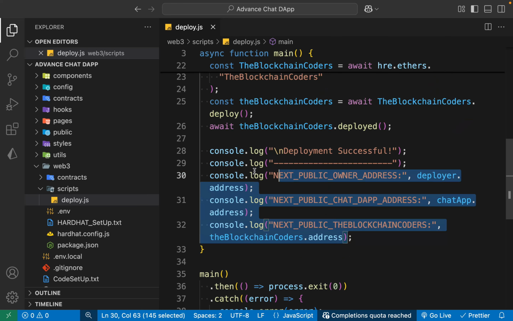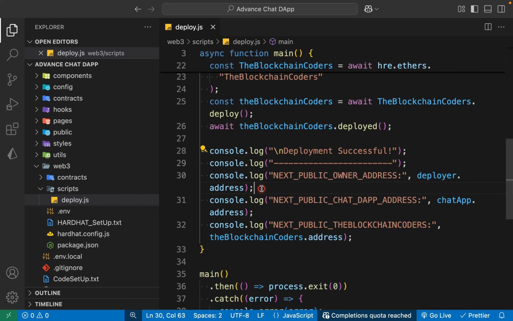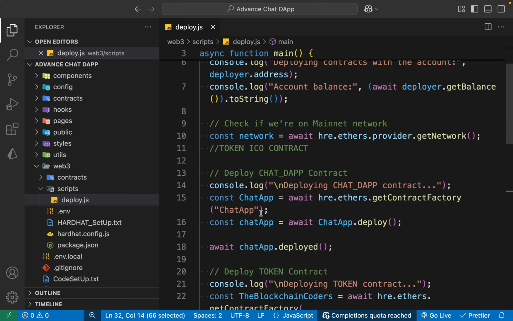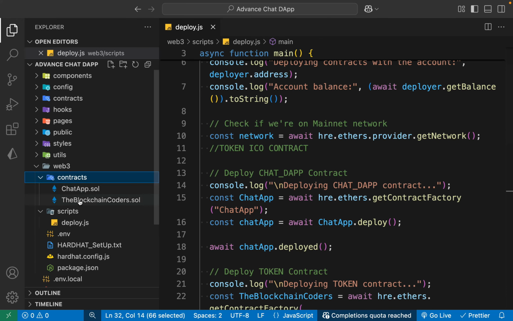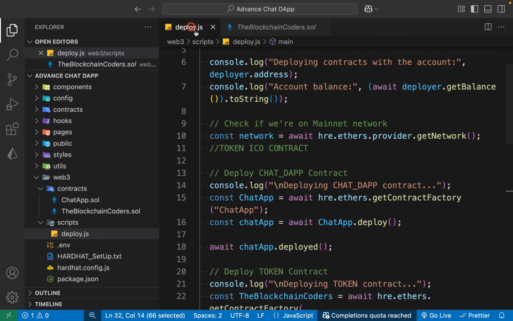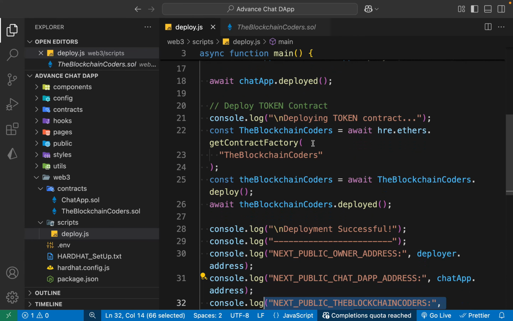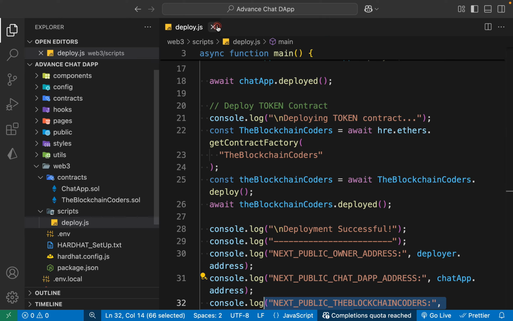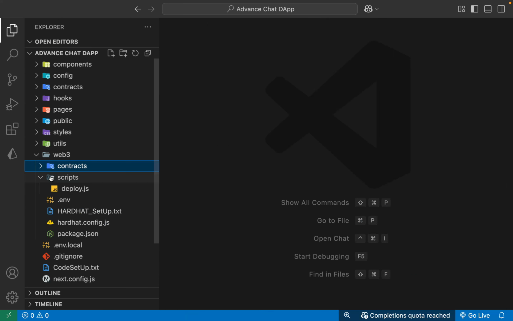And here we are simply console logging the address of the deployer, chat, and the token. So just keep it as it is and don't change the name. If you want to change the name of your contract, like if you want to change this name, then you have to come back here and change it in all of these places. But first test the way it is. After that, do the experiment. Close this one, close this one, close this one, close this one.